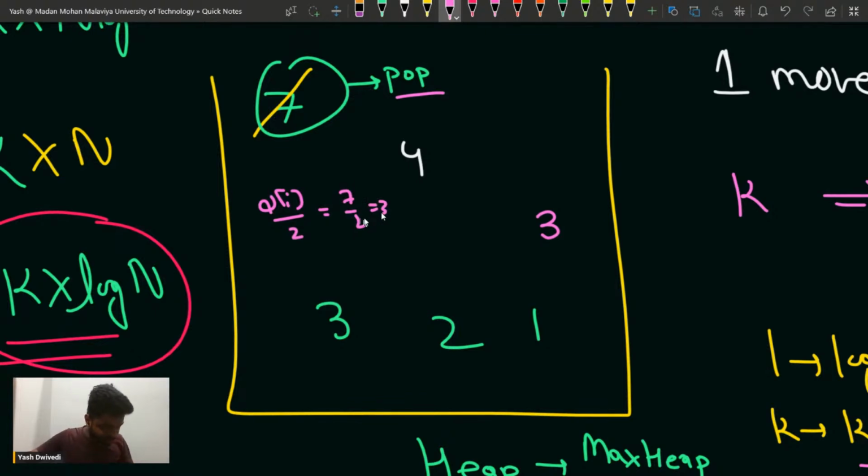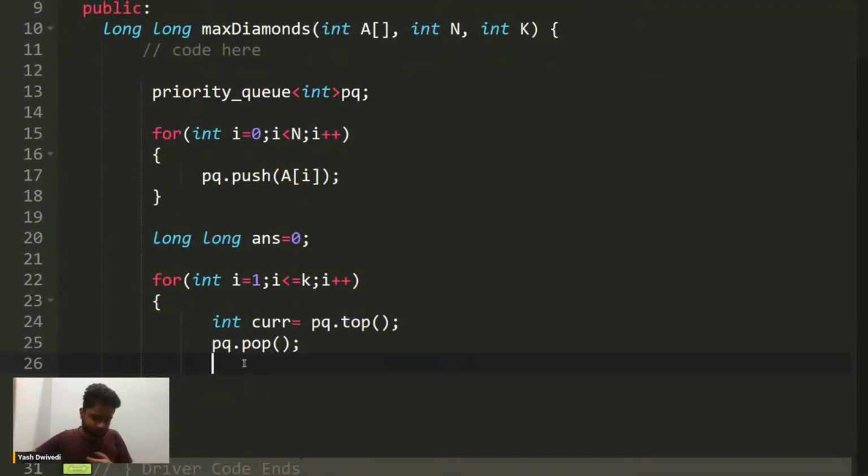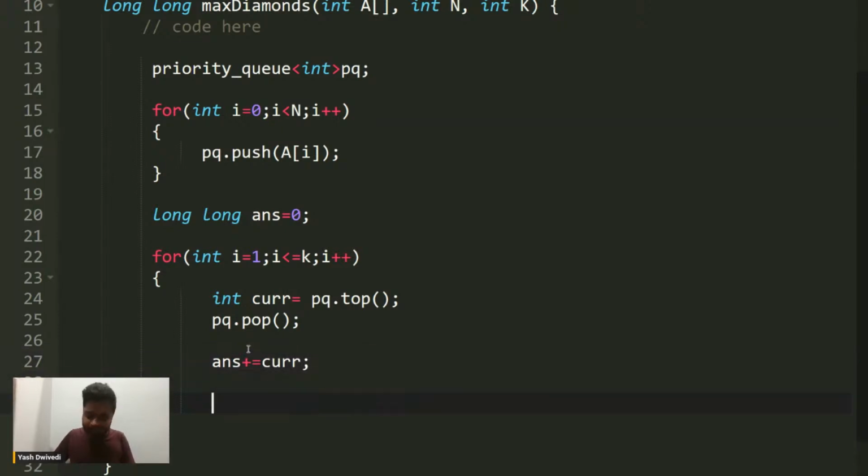Is this part clear? And what are the alternatives of max heap in the code? Actually, this question needs to be done using the heap only. There is no alternative for heap here. Okay, so I will add it in my amount also. So I'll say answer plus equal to current. This guy I will add also.